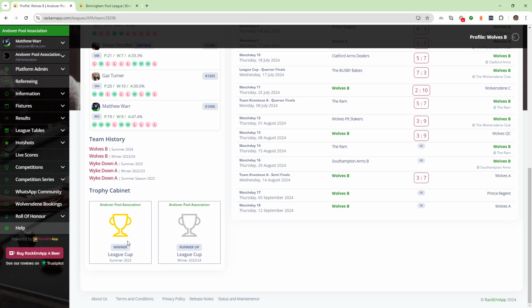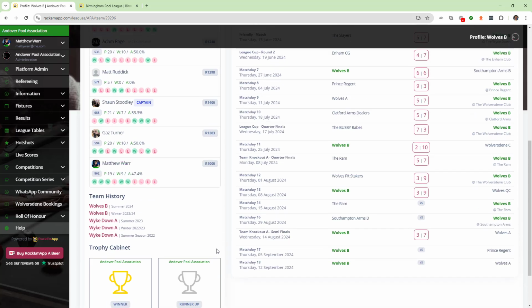And when they were known as the Wickdown A, they won the League Cup. They've also been runner-up in the League Cup as the Wolves B. So it keeps track of those rewards, I guess.